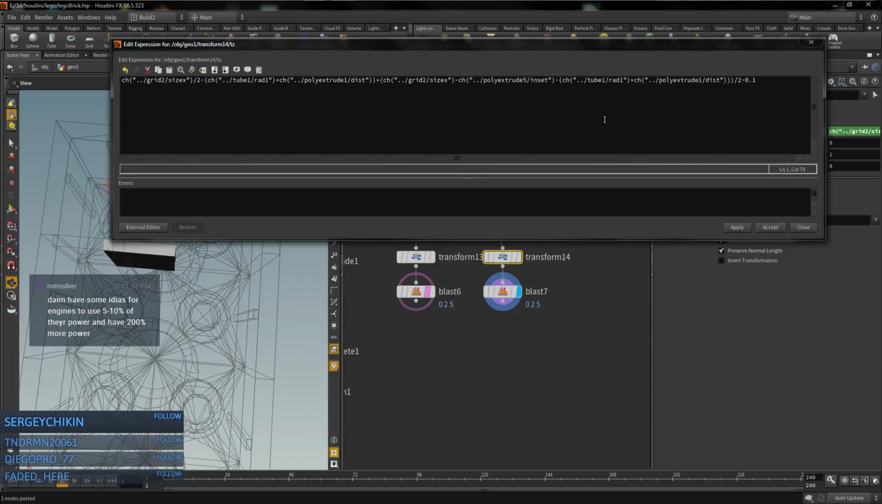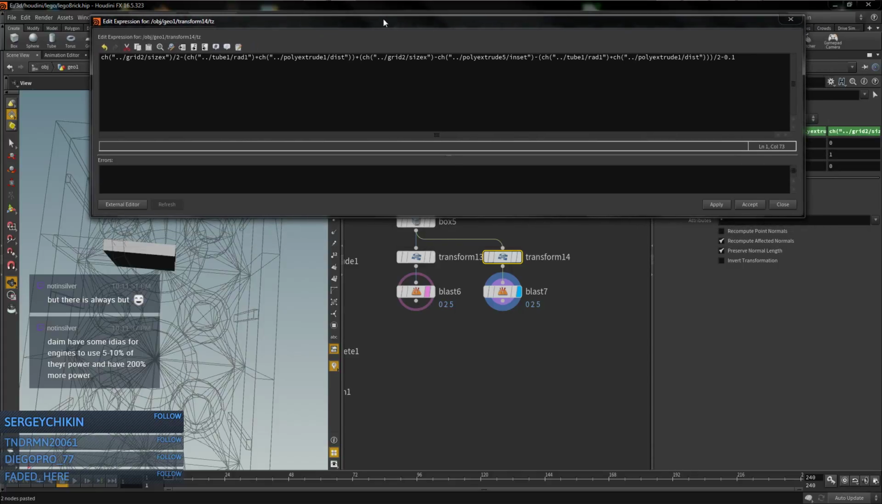Damn, I have some ideas for engines to use 5 to 10% of their power and have 200% more power. But there's always a but. Oh no. Why? Why can you not use more power, man?